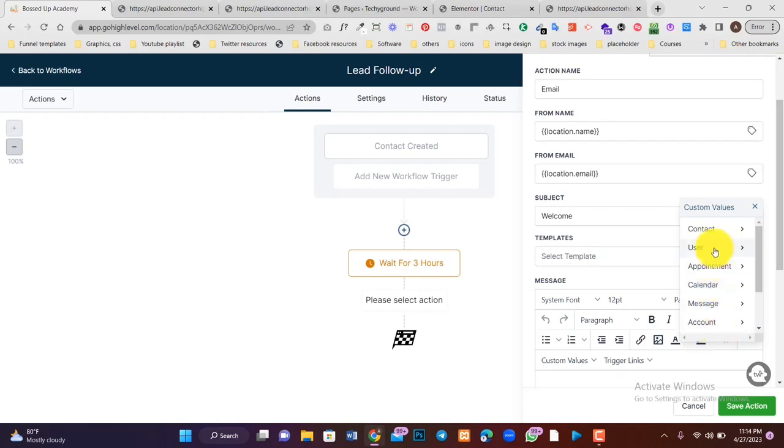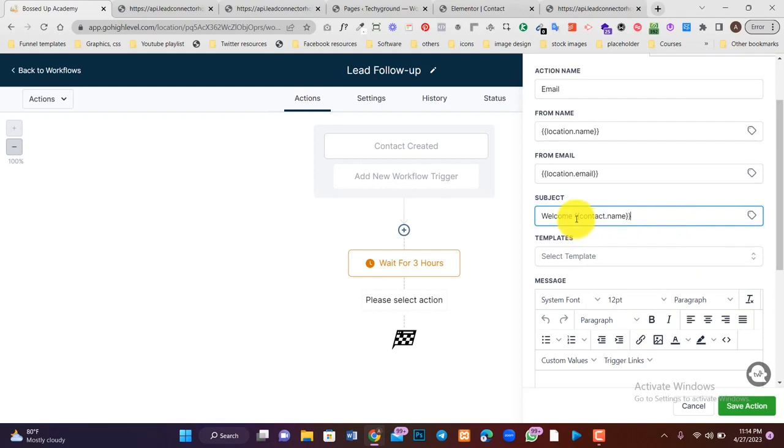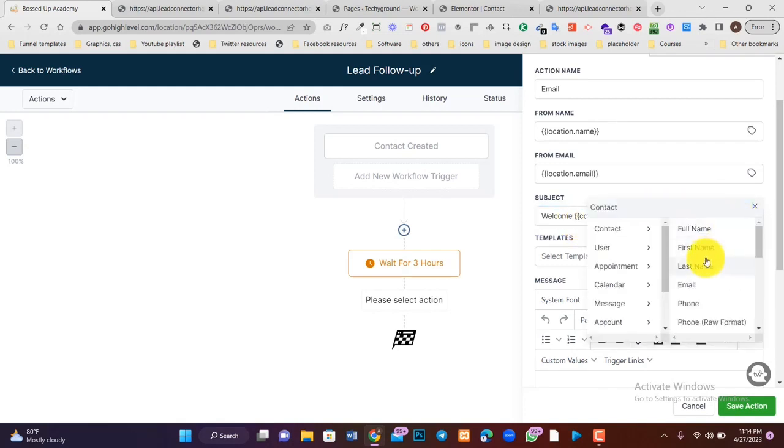So if I choose user, it's going to send using the user details. But this contact is someone who filled the form. So I just want to make some kind of personalization. Welcome. So it's going to put the full name. But if I want it to just be the first name, you can see last name. So let's make it this way.